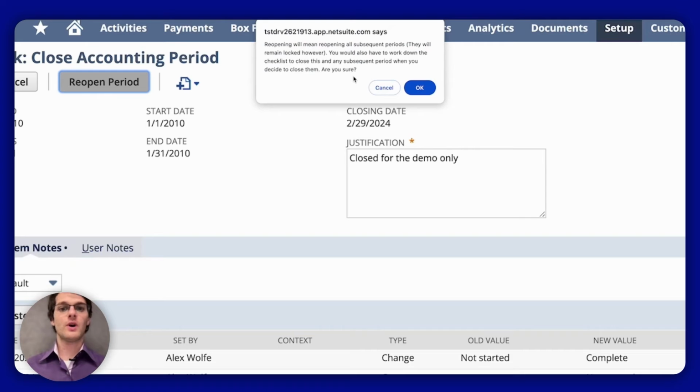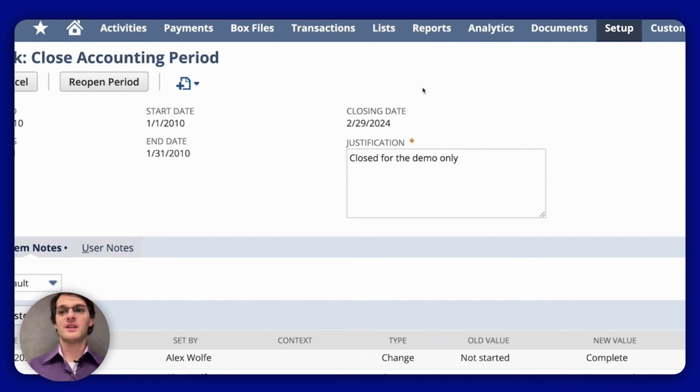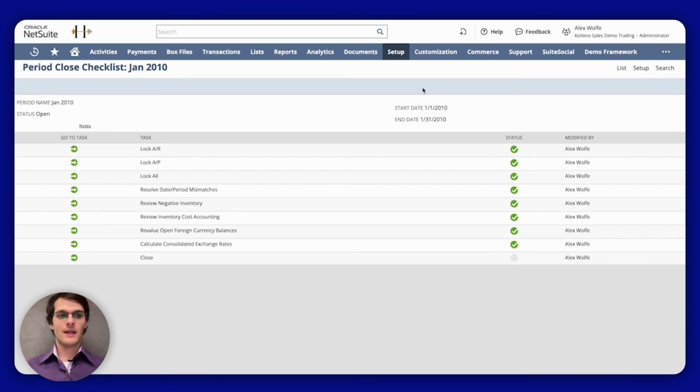Are you sure that you want? It will have impacts later on subsequent periods. And so, make sure you do it correctly if you do it. Click OK, and that's it, it's reopened.